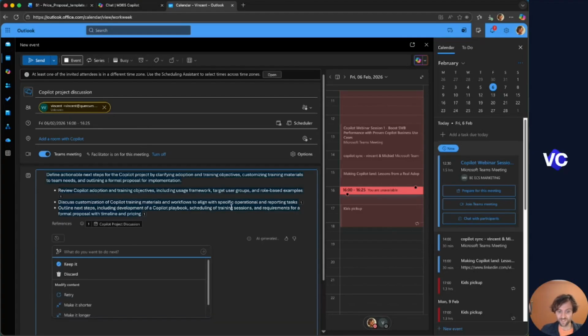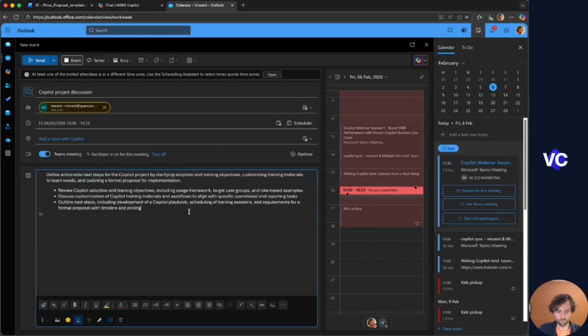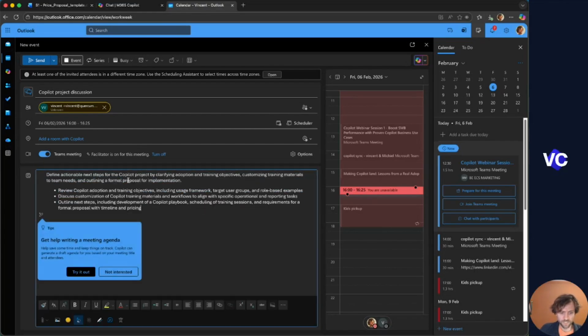So it will go back into my files, as you can see here, where it will combine. That's really the work of WorkIQ. It will combine all the data files that I have with Vincent that is about a Copilot project discussion. So it will come up with an agenda, right? That you can see here, review Copilot adoption training objectives. Yes, voila. So that's what we have in that proposal that I can then, of course, attach or not if I want to.